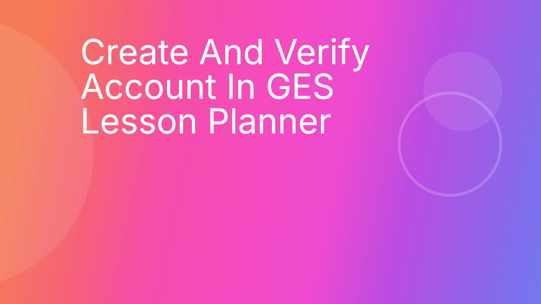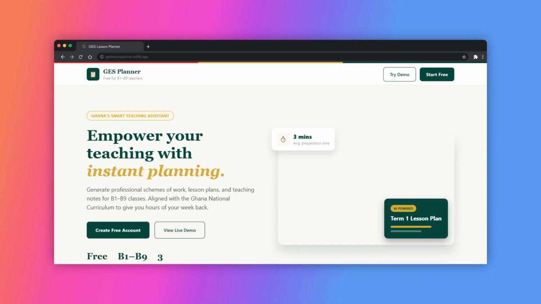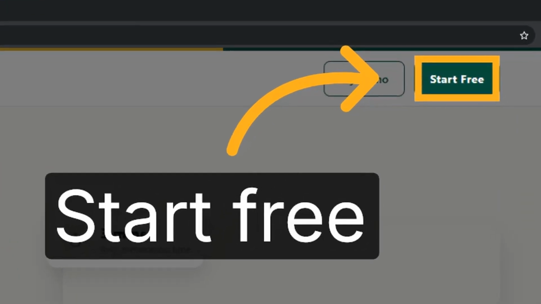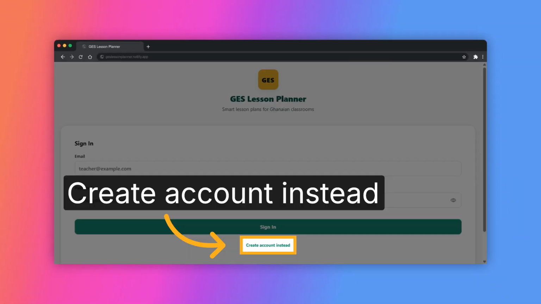This tutorial guides you through creating and verifying an account in the GES Lesson Planner. Switch to the GES Lesson Planner Netlify app website to begin account setup. Click on Start Free to initiate the free account creation process. Click Create Account instead to proceed with creating a new account.